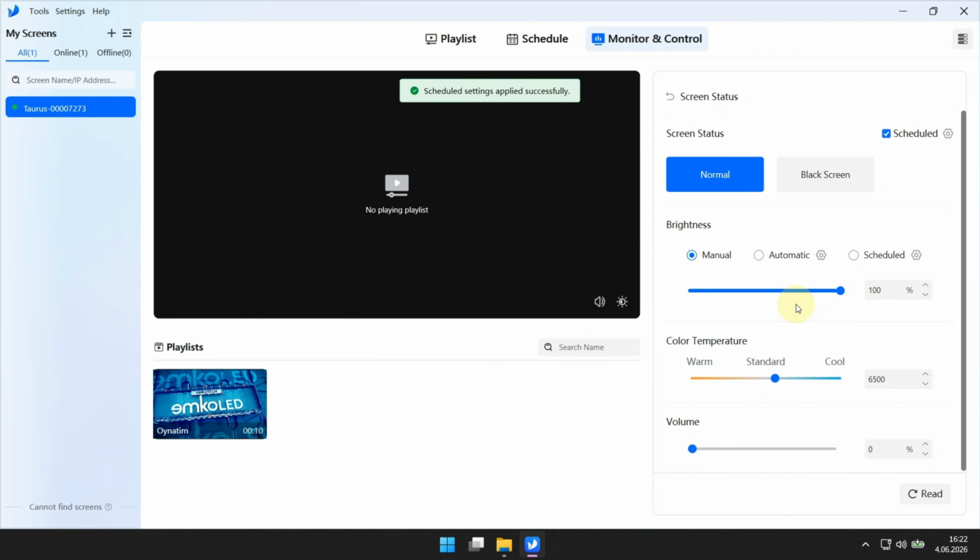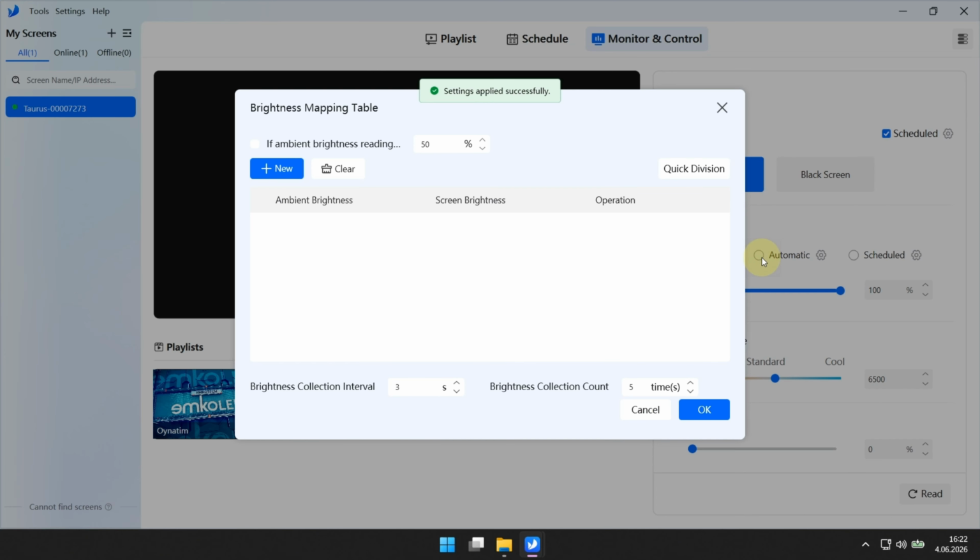In the Brightness tab, you can adjust the brightness of your EMNK screen in real time. If you want the device to set the brightness automatically, click on the Automatic tab. In the window that opens, set a brightness value for the option If Ambient Brightness Reading Fails, adjust the brightness to, which fixes the brightness if the sensor fails.